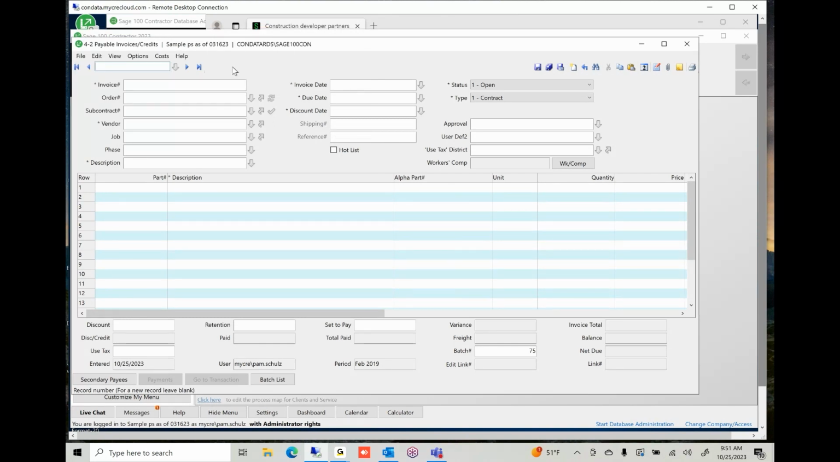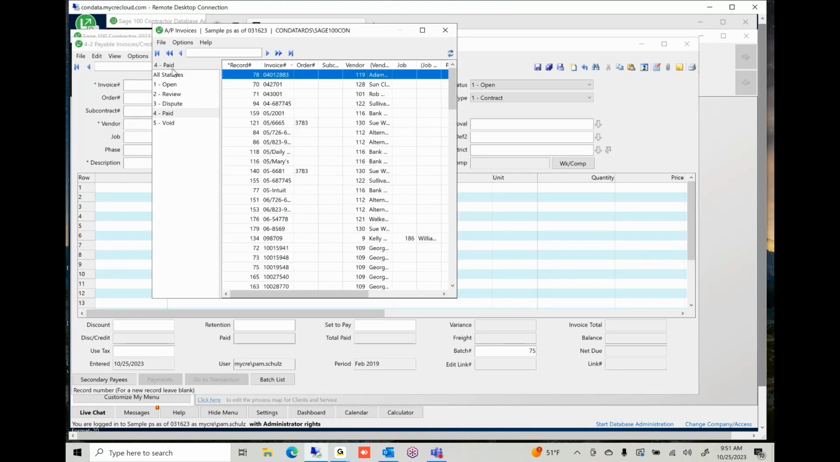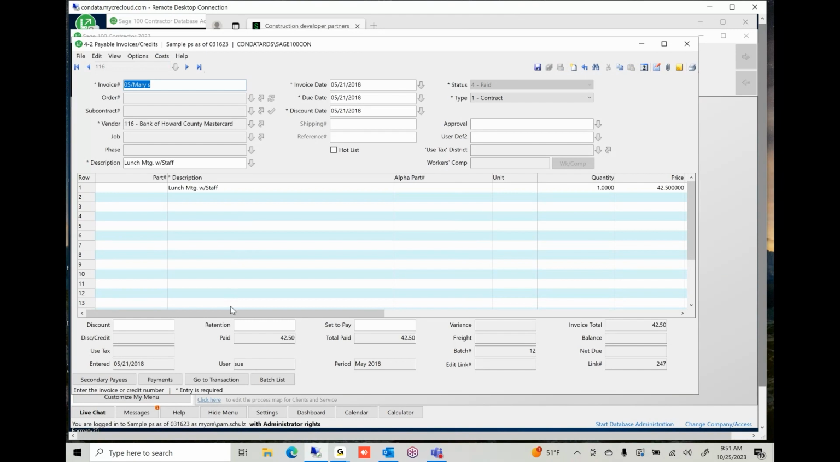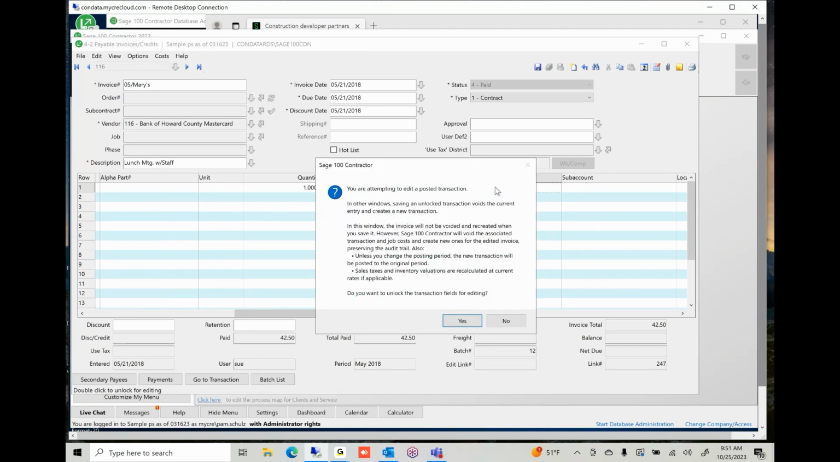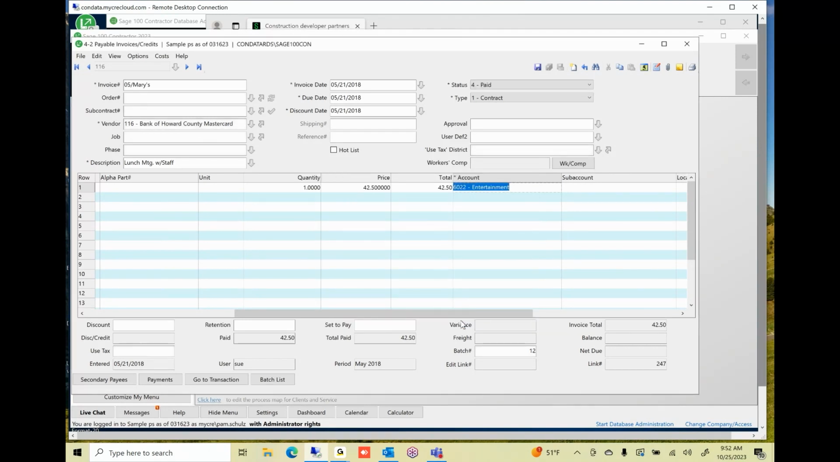Error correction has been made much simpler. Even a paid transaction, such as this accounts payable invoice, can be modified simply by clicking on, say, the general ledger account. Notice the program is giving the message that everything needed will be done behind the scenes. I simply need to change my account and resave the transaction.